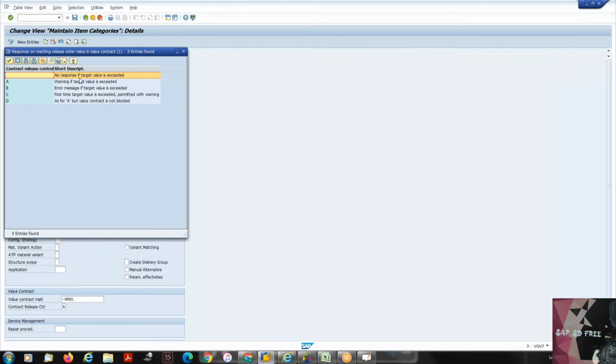So basically you're just saying that if you maintain 1 lakh, but against the value contract you have already created more than 1 lakh, you have already achieved the target. So when you're copying using that particular value contract and creating some more orders again, how the system should behave is what we'll be maintaining here.